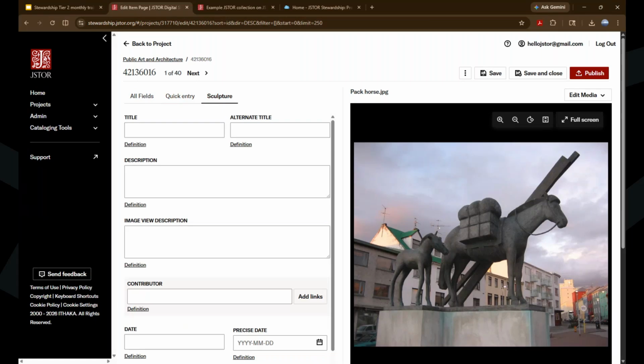These are text fields, and text area fields like the description field below accept any Unicode characters. In the interest of time, I'm going to be copying and pasting my cataloging data that I've already prepared for this demo. The sculpture is called Pack Horse in English, so I'm going to enter that in the title field. And for the alternate title, I'm going to put in the Icelandic title, and I'm not going to attempt to pronounce that right now, but there it is.